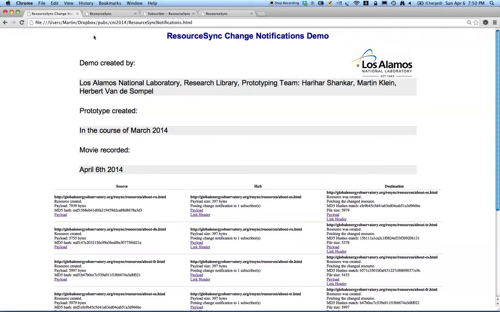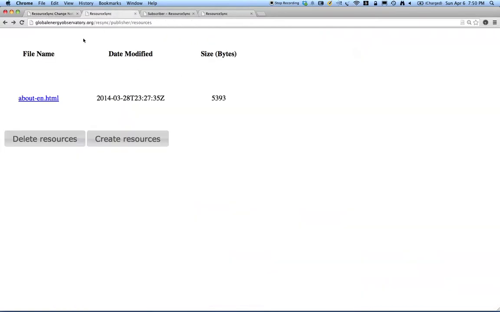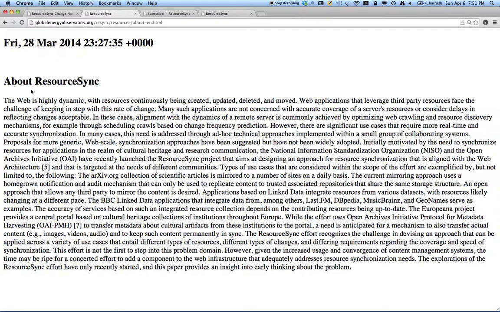You will recognize three more tabs that I have open here. The second tab displays a directory listing of our publisher, of our source. As of right now, there's only one resource residing at the source, which is called about-en.html. If you click on that, we'll see it is a text in English about ResourceSync, and it starts with a phrase that the web is highly dynamic.